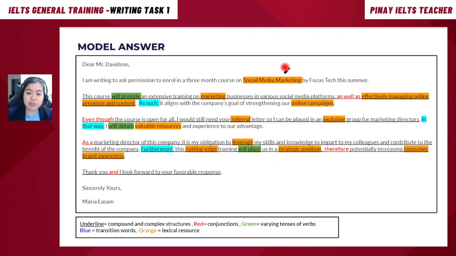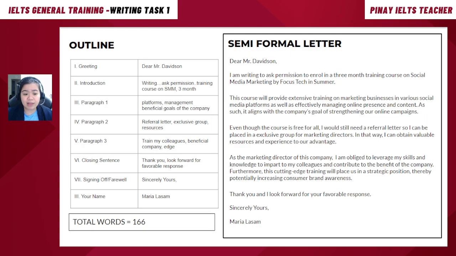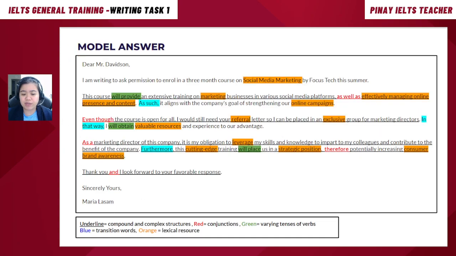Do we have lexical resource? Yes, we do, the orange ones. Do we have grammar range and accuracy? Of course, the underlined ones and the green ones show grammar range. Do we have coherence and cohesion? Yes, the blue ones are transition words or connecting words. And the fact that it follows the structure of the bullet form shows a structured letter altogether. All right. So see, guys, you have to try doing this, creating an outline, and try checking your answer afterwards if you have all of these elements present in your writing.